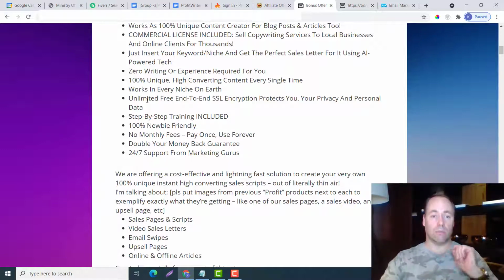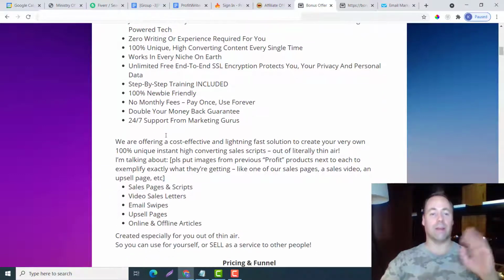100% unique, works in any niche, unlimited, free end-to-end SSL encryption protects you, your privacy and personal data. Step-by-step training is included, so you will know how to use it from the beginning. You don't have to worry about anything like that. And it's newbie-friendly, and there are no monthly fees. You just pay one time with a front end of $17, okay? No monthly fees. Double your money back guarantee, 24/7 support. So if you have a problem and the tutorial can't help you, you have tech support as well.